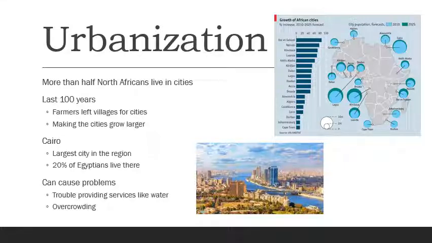However, these large cities can cause problems, right? Many of these cities are in an area that is desert, and so they can have trouble providing services to their people that the people need, like clean, fresh water, things like that. The other problem is not enough quality housing, which leads to overcrowding in the area.